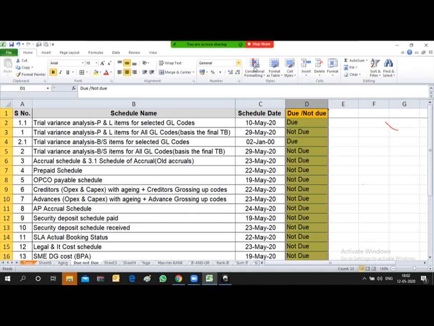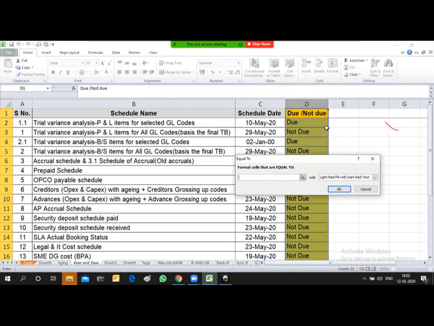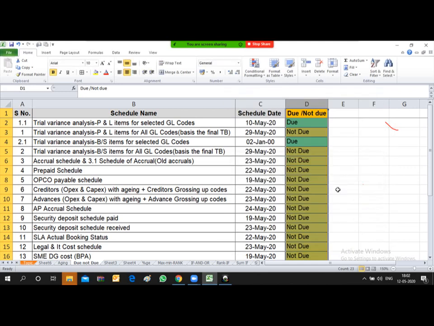Let's change our condition. Go to equal to, then due. Now friends, see, I have just changed this to the equal to option, and now it has highlighted the due part only. All the not due part is highlighted with yellow color, but all the due part is highlighted with green color. So for different colors you can put here.